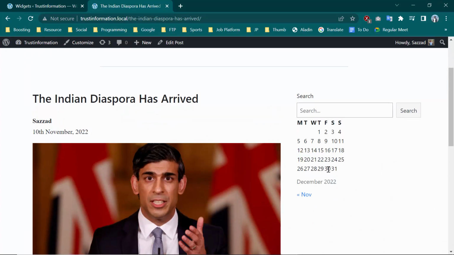So this is how you can add and register a widgets area in your WordPress website. I hope it will help you. So thank you.